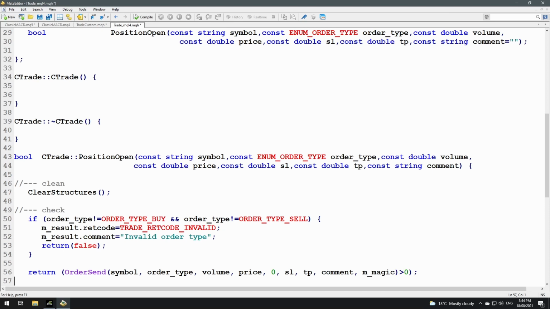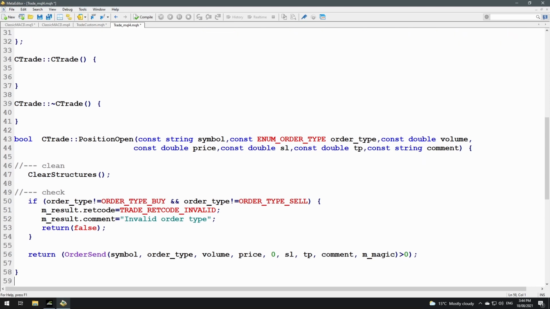And then the only thing remaining in here is to call the order send function, which is the MetaTrader 4 function, using the symbol, the order type, volume, price, slippage of 0 because this function has no slippage setting for it, and I typically use 0 anyway, so I'm not going to be worrying about that until it becomes a problem for me. So as I said, I'm only writing as much code as I need to get to the next stage. Then the stop loss, the take profit, the order comment, and the magic number that's been stored earlier. And that's all of the position open method for the MQL4 version.